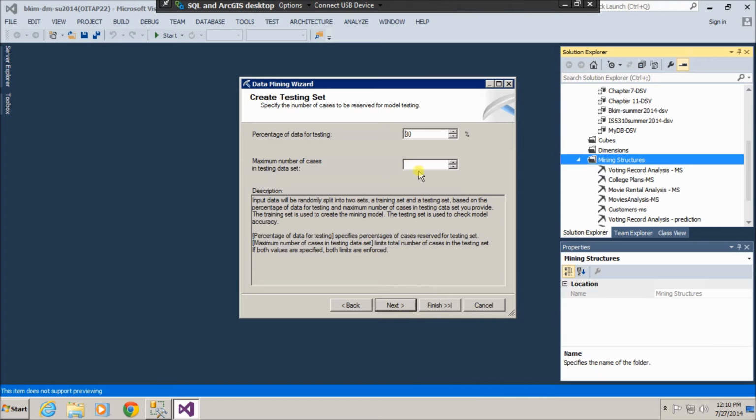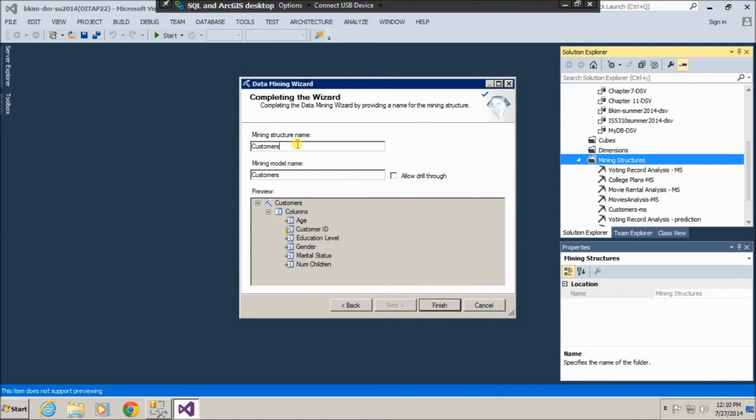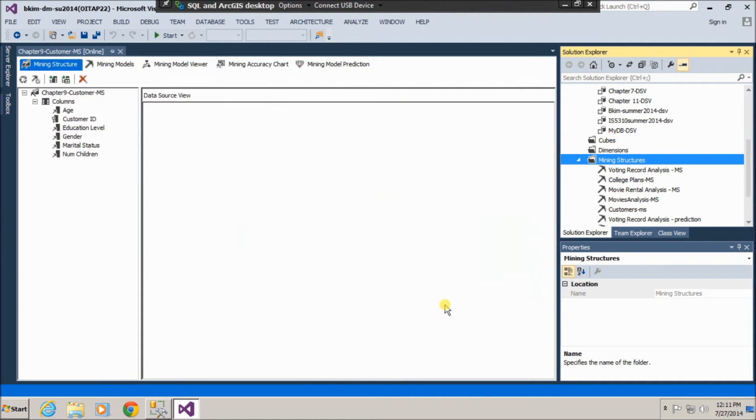All right, next. Let's use 30% for testing, that's fine. For our structure name, this is actually Chapter 9, even though we are using the Chapter 7 database, which is actually the same data table anyway. So Chapter 9, customer table, mining structure. We're going to do a customer analysis using clustering. We'll allow drill through so that we'll be able to see the individual data points later. Okay, so finish. Cool.